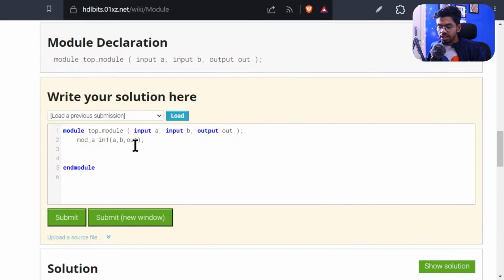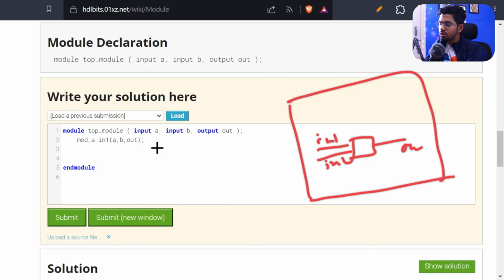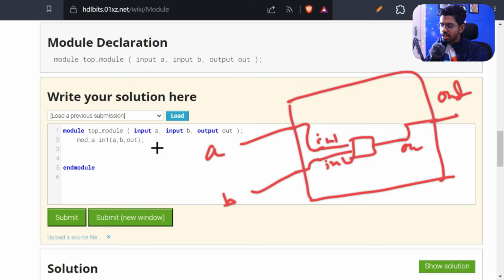Okay, let's do another thing. This is the one way. Let me just explain what is happening here. This is your child module, which has 2 inputs, in1, in2, and the out. And then you have your top module, and the top module also has inputs A and B and then out. So we are just connecting these two here, these two here, and these two there. So this line implies these connections, nothing more than that.